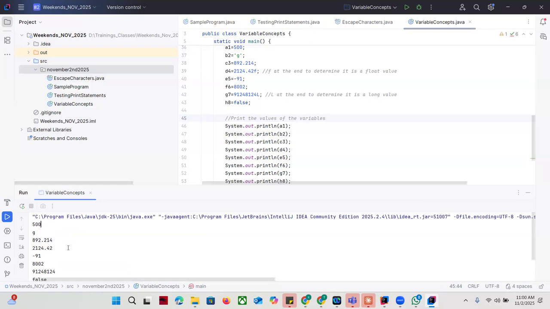For Boolean, what will it print? Like for a Boolean variable equal to false, what will it print? It prints true or false. True or false, that's it. Okay.